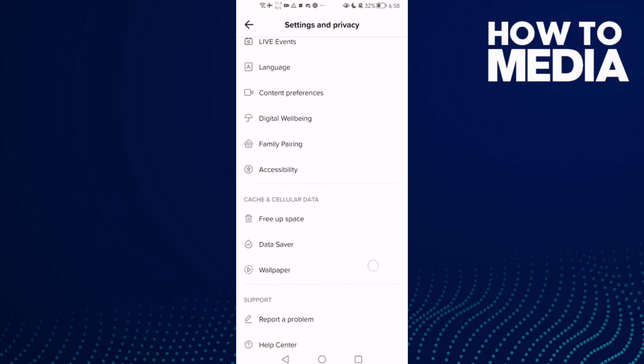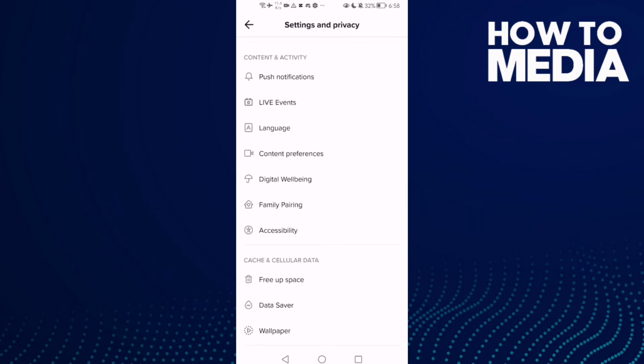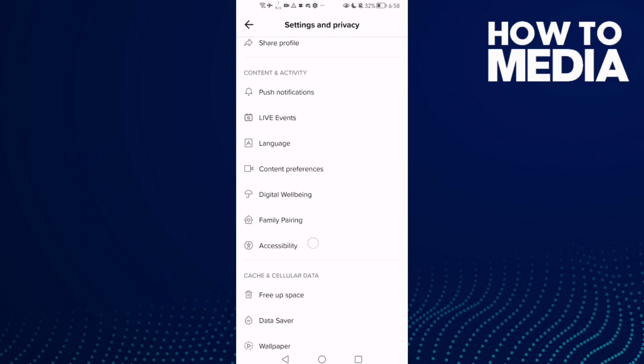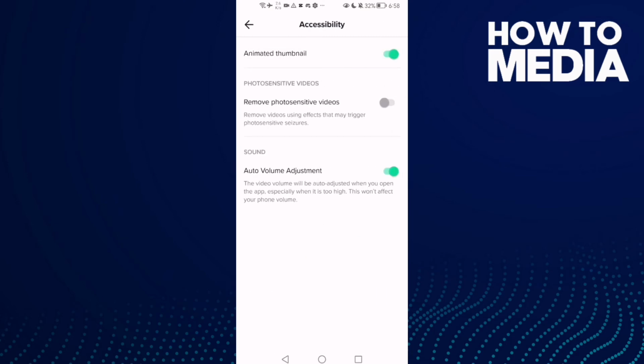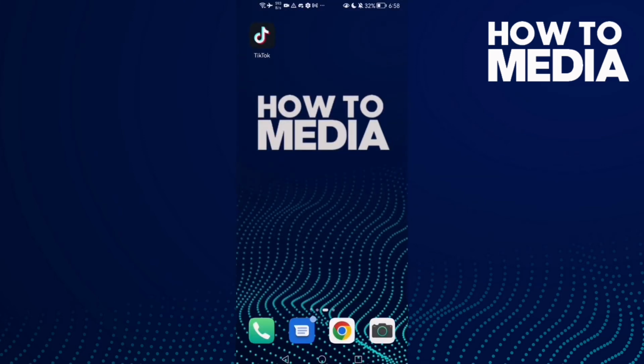Now scroll down until you find this one, Accessibility. Just click on it, and as you see here you will find this one, first one, Animated Thumbnail. Now you can just turn it off or on, and that's how to find it.